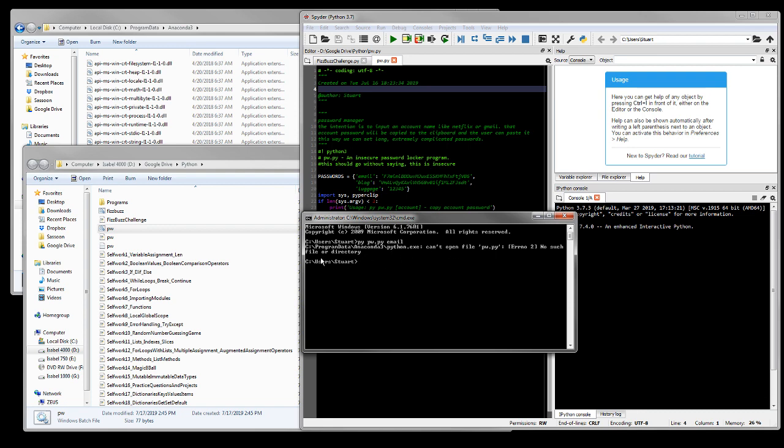What's wrong is that I'm in C:\Users\Stewart. Where I need to be is in the actual place where pw.py is. So I'm going to use pushd D:, which will force a change of directory, and I'm going to go to D:\Google Drive\Python. So now I'm here. I'm in a different place now.